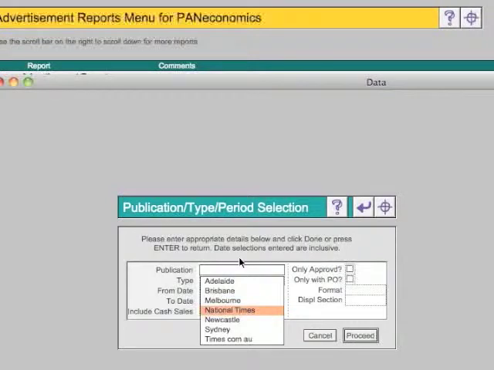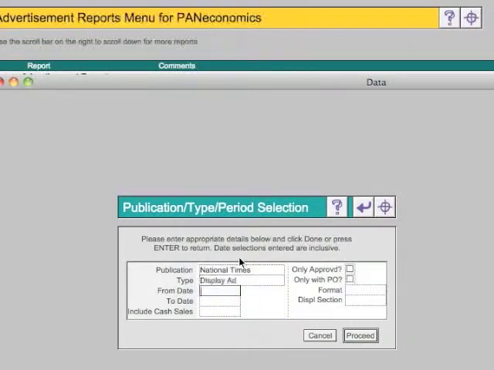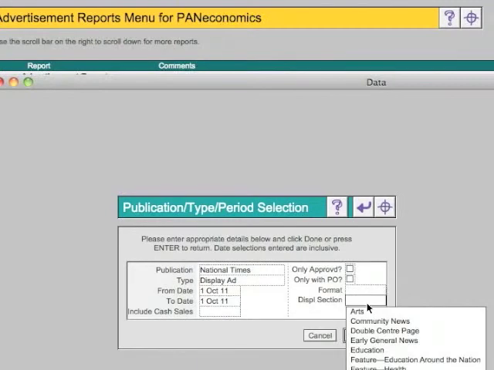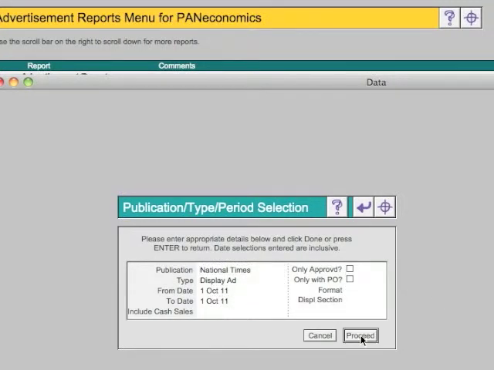We can go National Times, and let's just say I want to find the display ads I've got for that, and I'll just focus on the one single publication date of the 1st of October. Now, in this reports menu, this is where I can start filtering it down. I can say, well, only find those ads that are approved, only those that have a purchase order, only those with a particular format or within a particular section or whatever it is that you may want to search for.